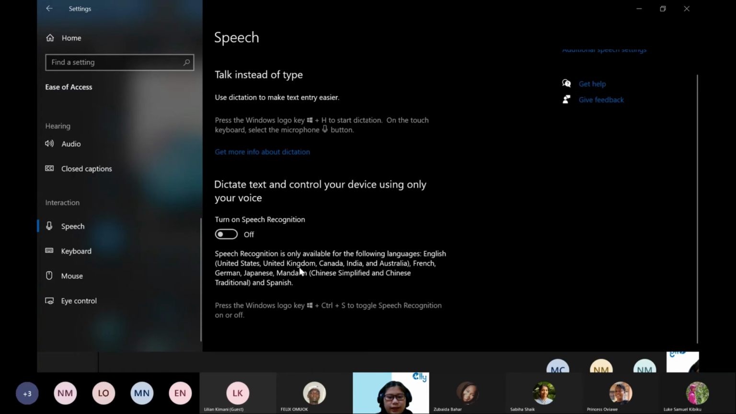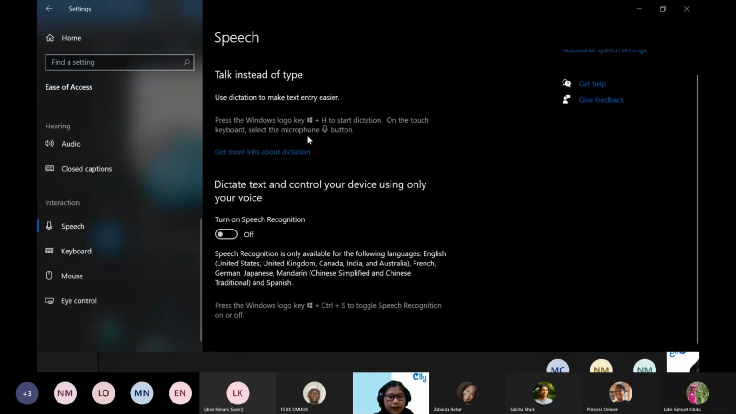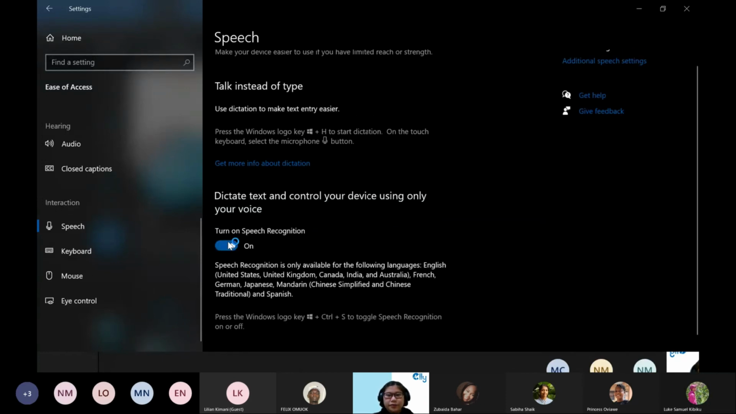Just one thing to take note of is that it's only available for, as they say here, a couple of languages. So for the sake of this demonstration, I will just be using English United States. Make sure that's the language set on the keyboard. And I'll just turn on speech recognition now.